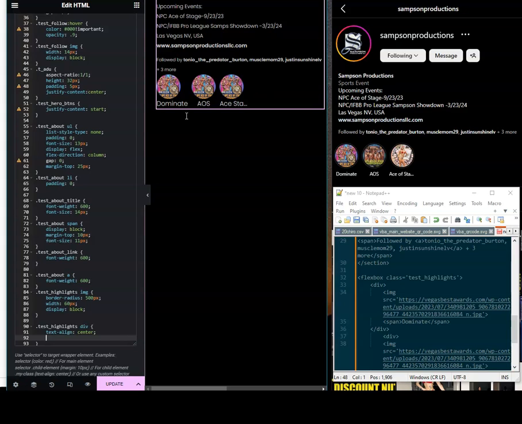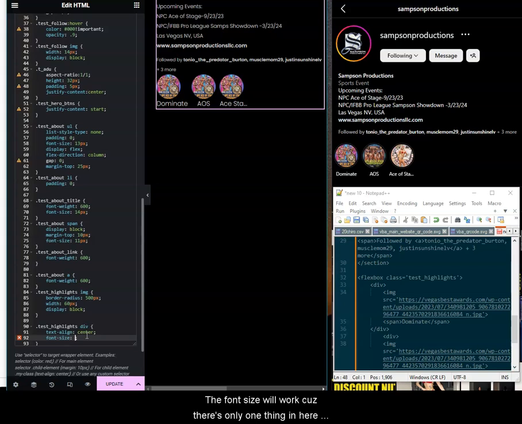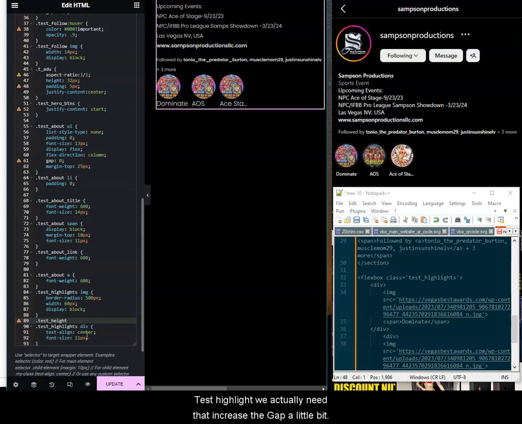So these are right. Let's see. So font size. The font size will work because there's only one thing in here. It's probably like 12 pixels. Maybe 11. Oh, 11. All right, that looks fine. And then let's go back. Test highlight. We actually need to increase the gap a little bit.